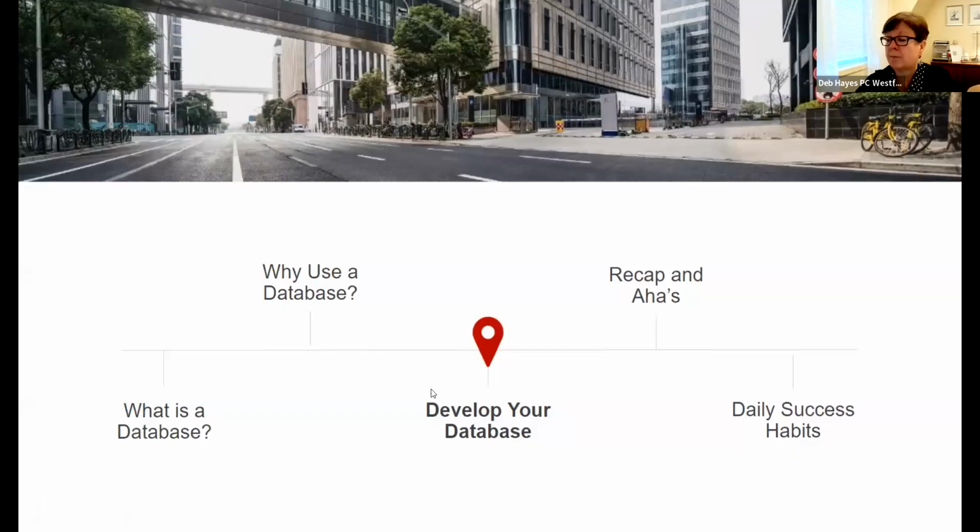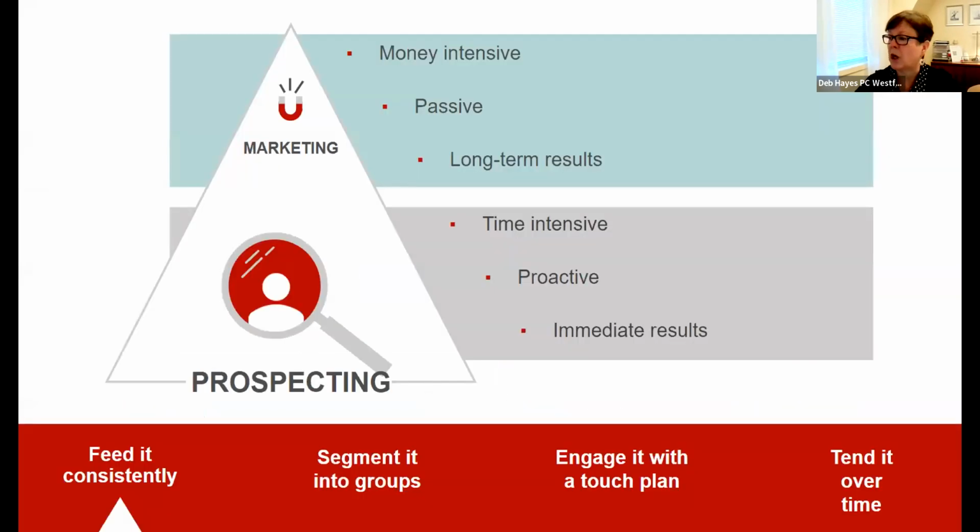So we want to develop our database, right? We've talked a little bit about how we want to be prospecting and marketing and making sure that we're doing what we need to be doing.